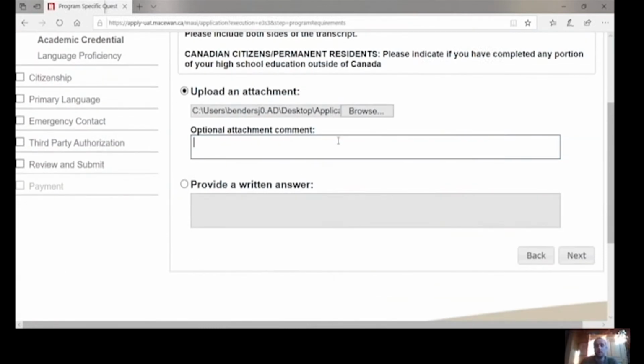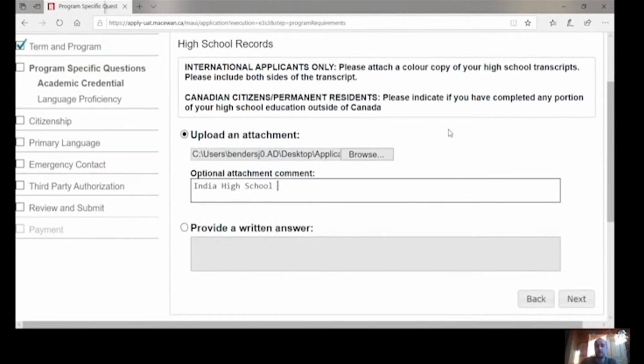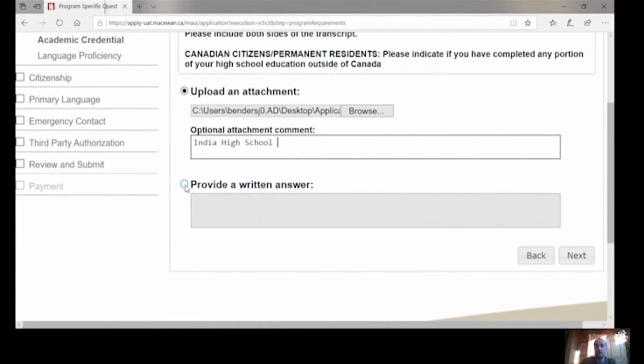If you want, you can indicate where you went to high school in this optional attachment comment box, but you do not have to enter anything there because it's optional. Now, if you're a Canadian citizen or a permanent resident, you can indicate if you've completed any portion of your high school outside of Canada, and you can do so by selecting this option. Now, you can either select this option to provide a written answer or this. So if you have your transcripts, you're going to want to select Upload an Attachment. If you don't, but you want to let us know that you've taken education outside of Canada, then you provide a written answer here and tell us where you went to school.